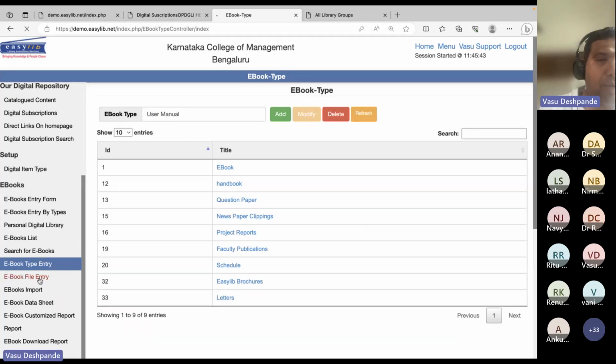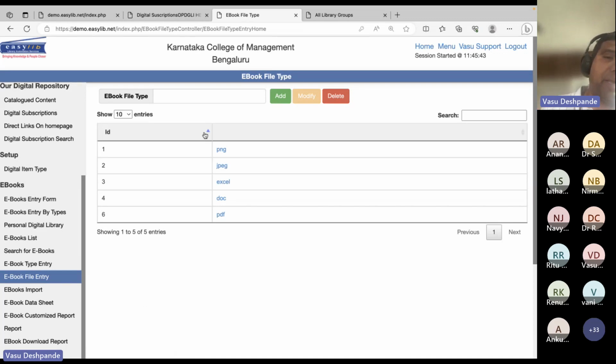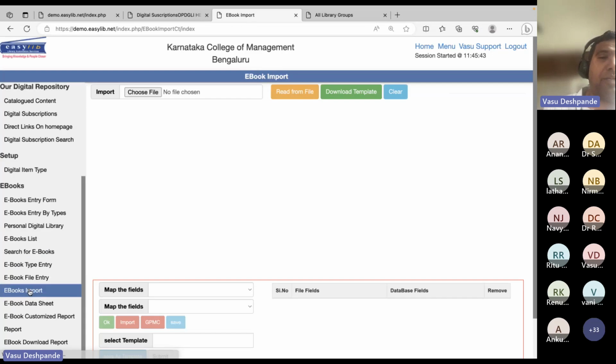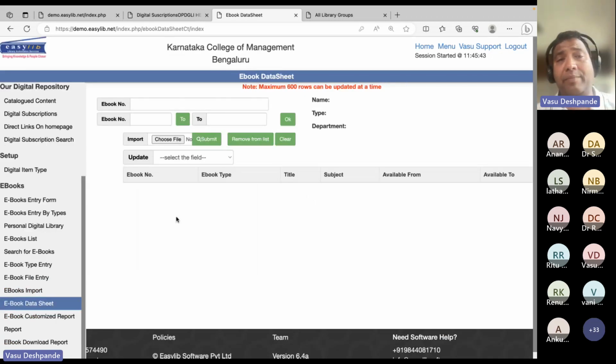Ebook file type entry: JPEG, PNG, PDF, anything that you want to add. Ebook import, this screen is related to importing all your ebooks from different sources. Data sheet is doing the bulk update.